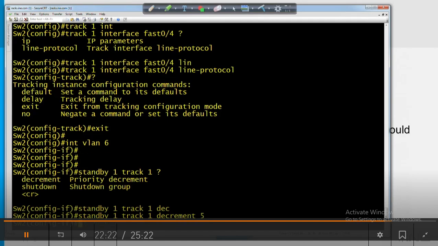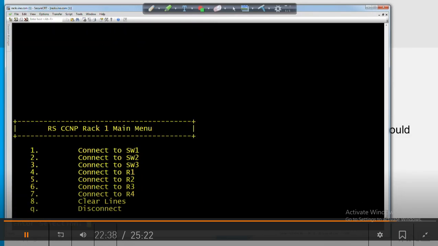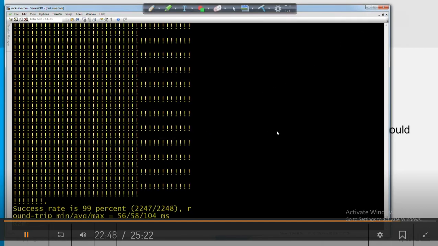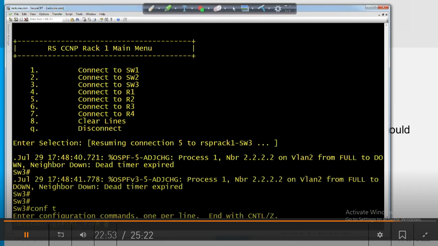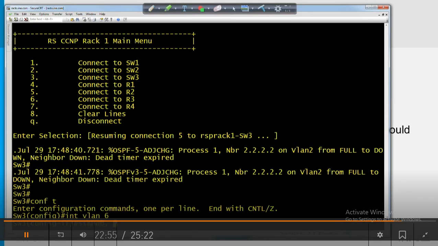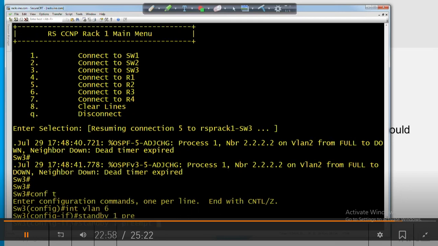So that's the next step. I need to go into switch 3 and tell him, hey, you're standby right now, but if you detect that the active router all of a sudden has a lower priority than you, take over his job. So that's what we're going to do. Go into switch 3. Interface VLAN 6, standby 1 preempt.